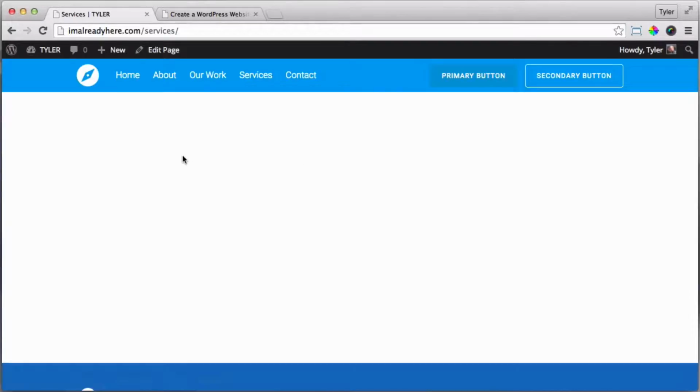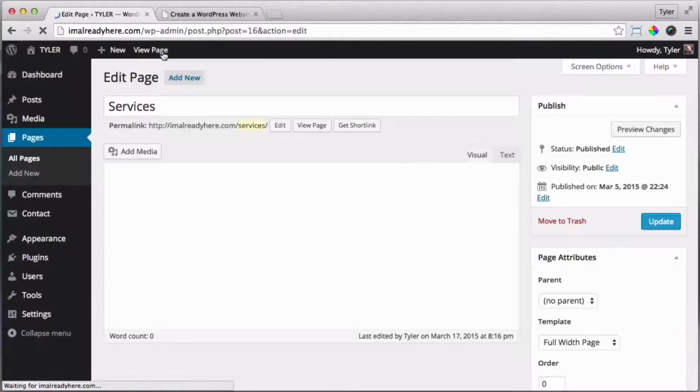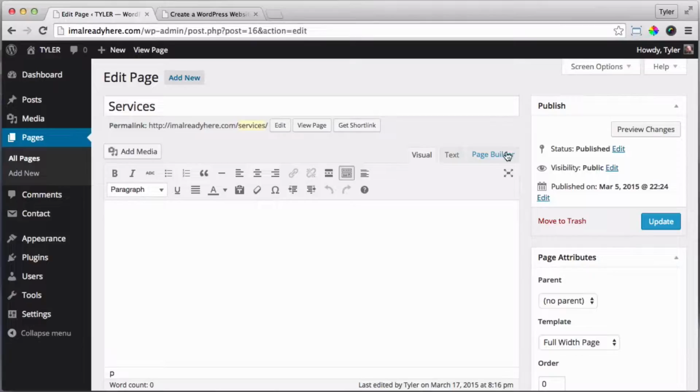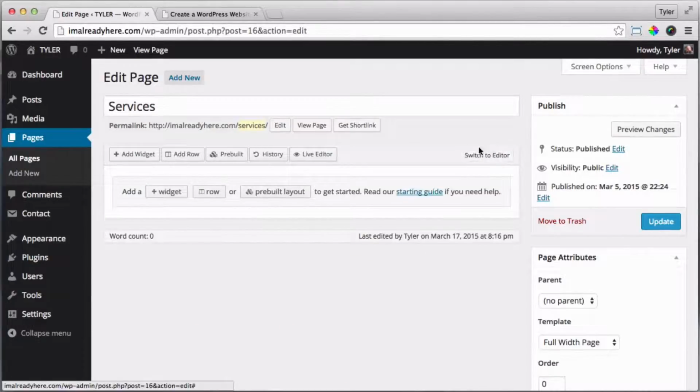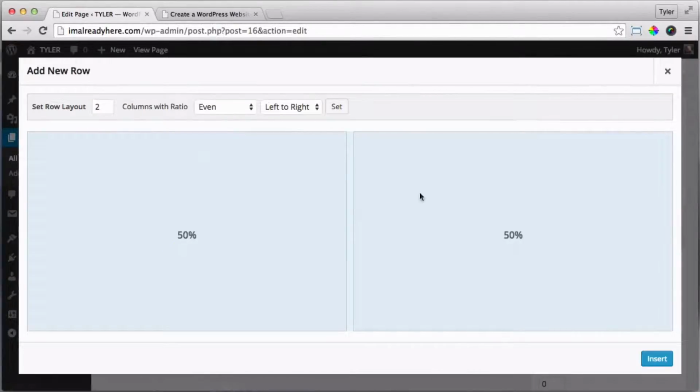All right, now we have a blank canvas, and what we want to do here is we want to add text to this side and an image to this side, and then an image to this side and text to this side. You'll see this a lot on websites like apple.com, and it looks really cool. All right, so let's do it. So let's edit page, and let's go to the page builder, and let's add row. 50-50 is great, so we're going to insert.